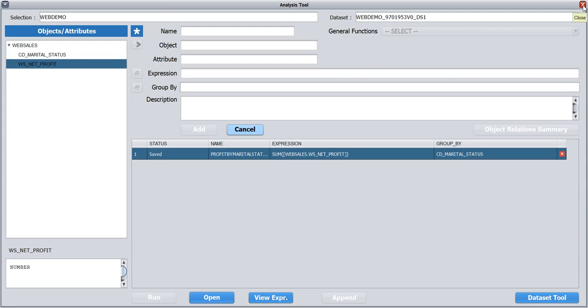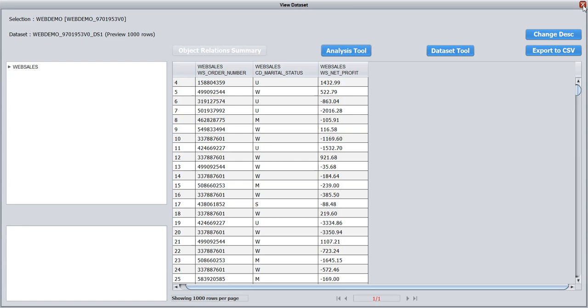We can export the statistics table with metadata, as well as we can export the actual data set, which just has the preview of 1000 rows with the metadata.